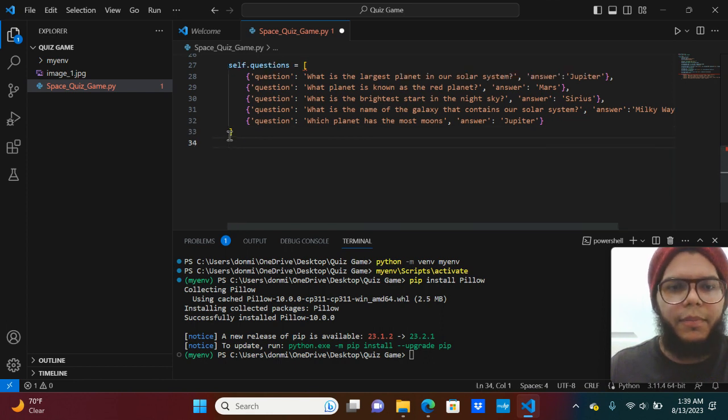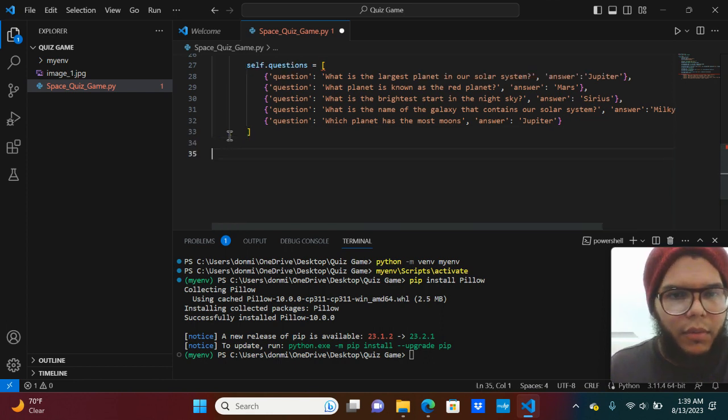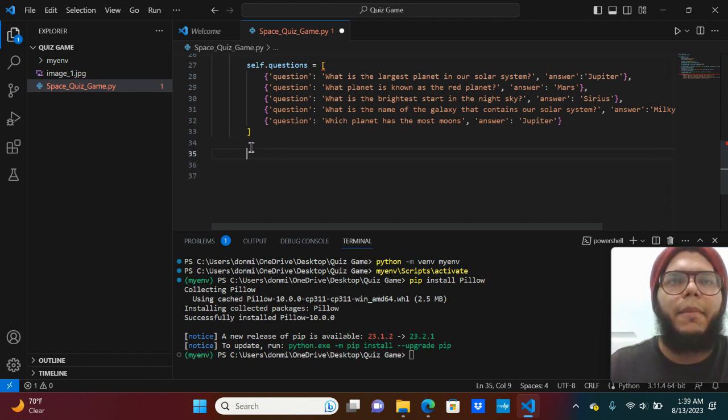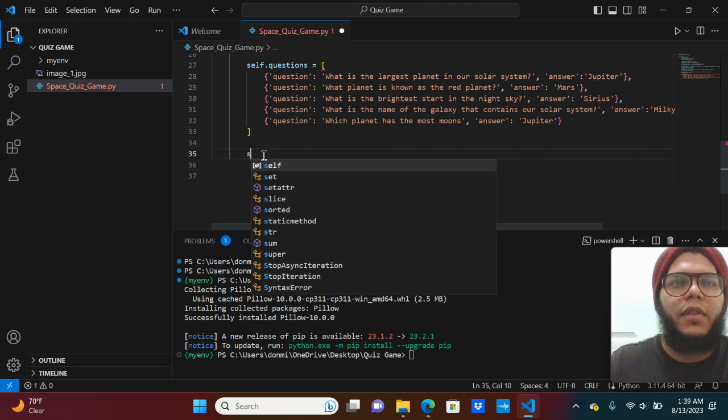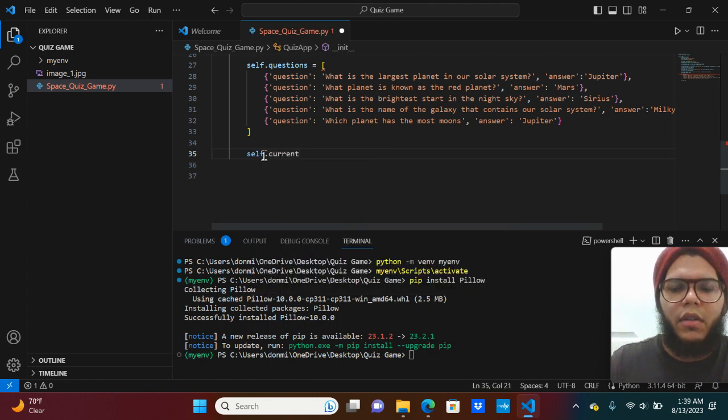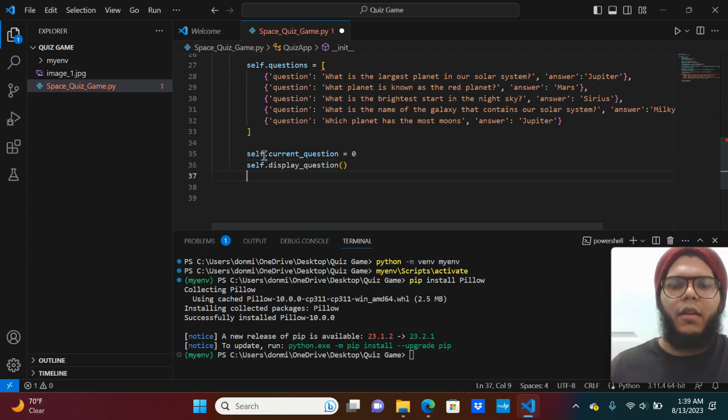Let's see, where are we at? There we go. Skip a couple lines so we can separate our next line of code from this. We're going to say self.current underscore question equals 0. Self.display underscore question. Now we have that set up.